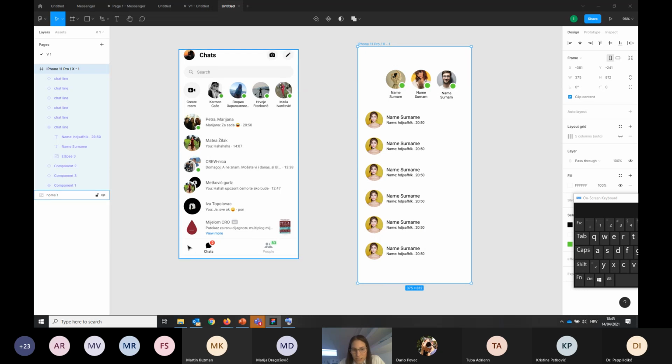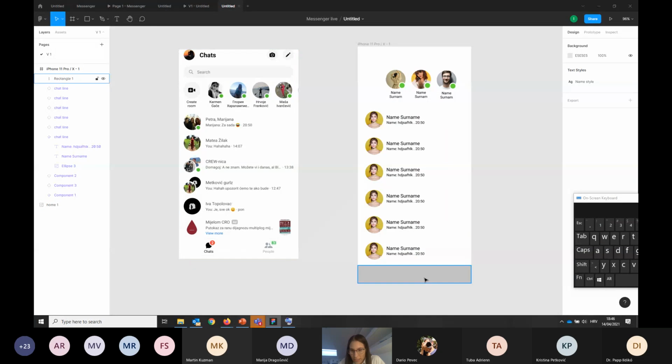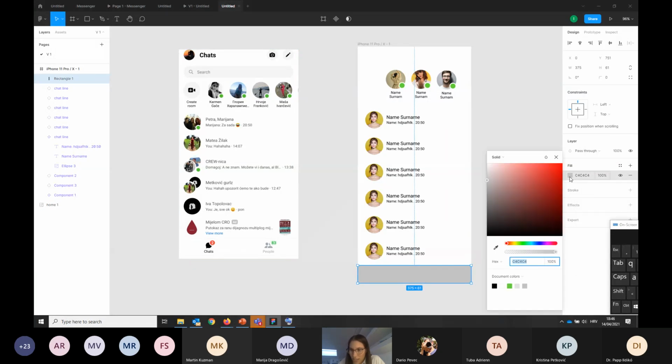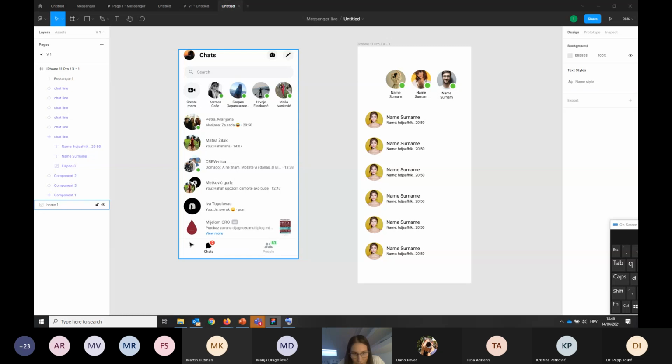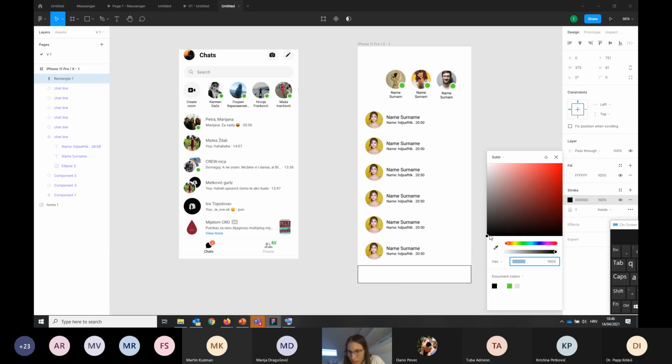Now we can put this footer. We will need a rectangle. We will put a rectangle, and we need to make it white. We will go here and choose a color. Up here in the corner is a white color. However, you can see that there is this line, so we can make a stroke that will be a gray color.